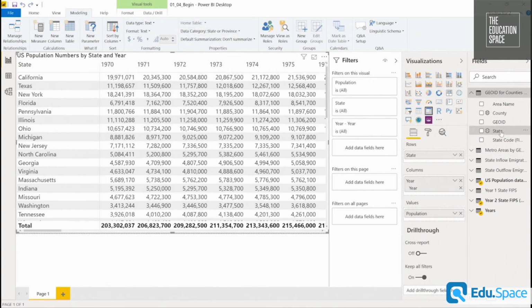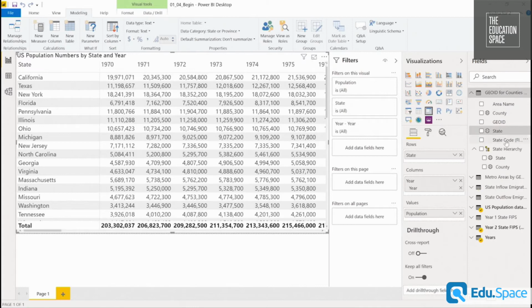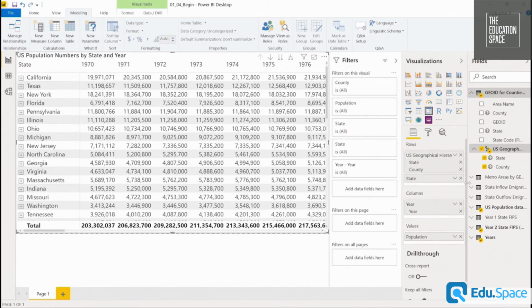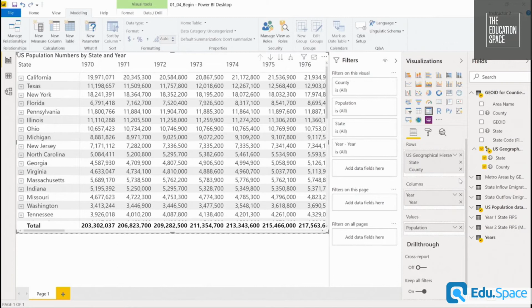To create the geographical hierarchy, we take the county field and drag it on top of the state field. This creates a new hierarchy comprised of these two fields. If we double-click on the name, we can rename it U.S. Geographical Hierarchy and hit Enter to save the name. We now add the geographical hierarchy to the matrix visual. Drag the entire hierarchy to the rows, and then we remove the state field that was already there.